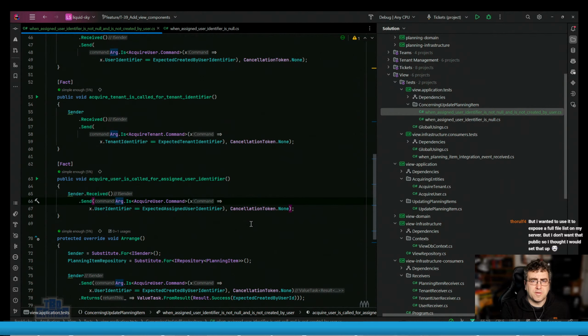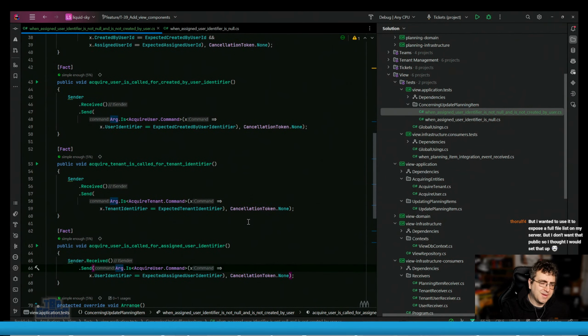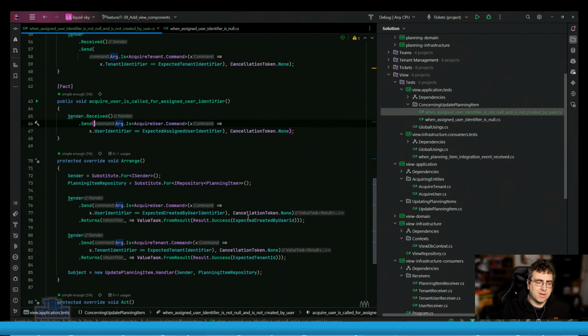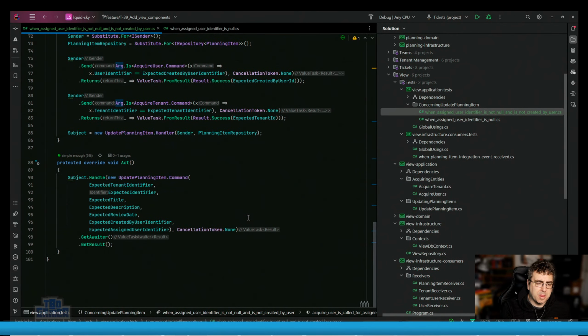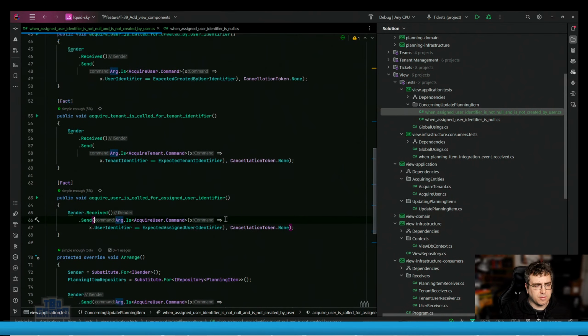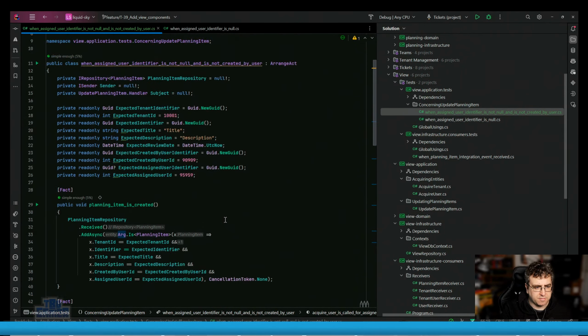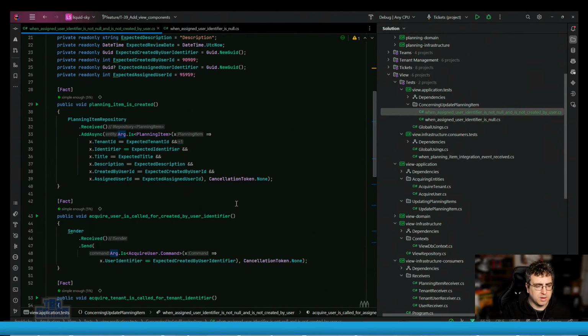I wanted to use it to expose a full file list on my server, but I don't want that public, so I thought I'd set it up. Gotcha. So you get the information, your SSH tunneled through anyway, so it just bypasses the firewall and still exposes it public. Okay.